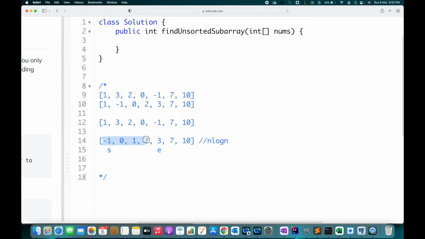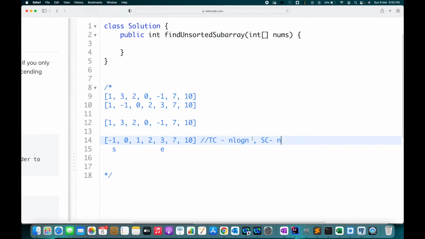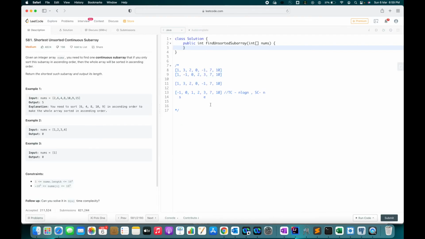So our length of the subarray will be 5. Now by using this approach you will be able to complete the problem, but the time complexity and space complexity are not accepted. So in this video we will see how we can solve the problem using O of n time complexity and O of 1 space complexity. So now let us go through the code and understand the purpose of each step.